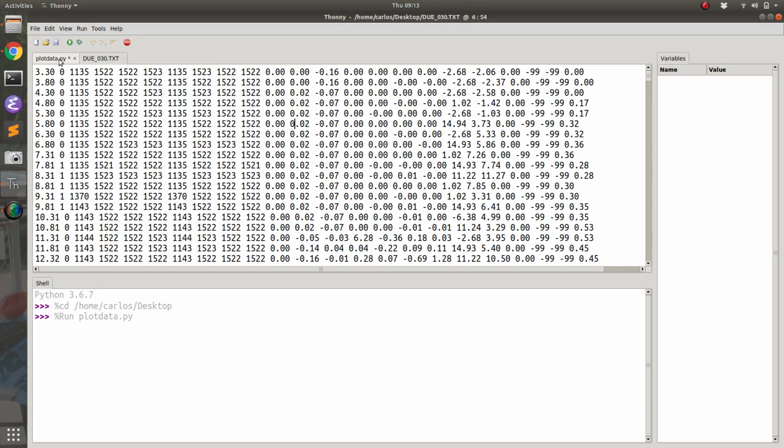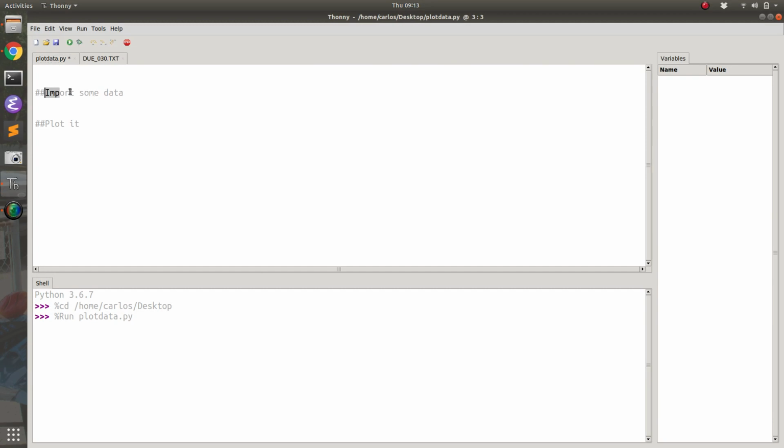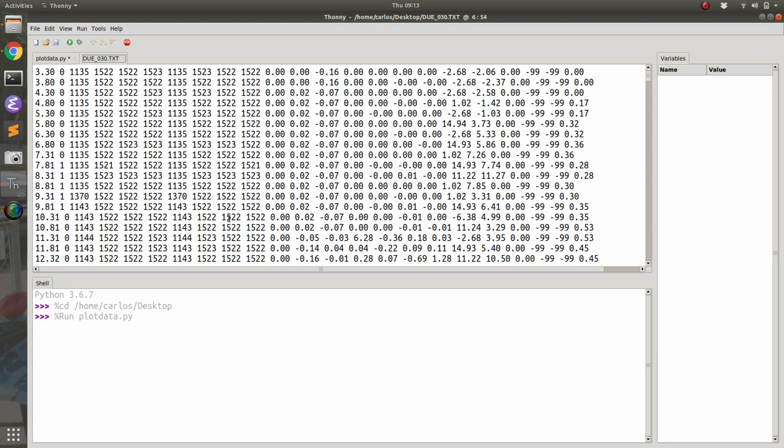Okay, folks, for these screencasts, what we're going to do is plot some data. So we are going to import some data, and then we're going to plot it. And so I have this data here. This came from an Arduino.